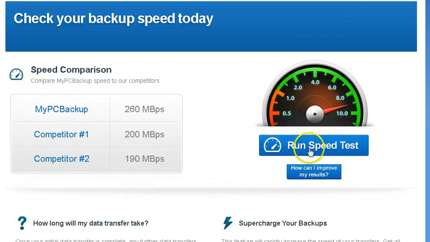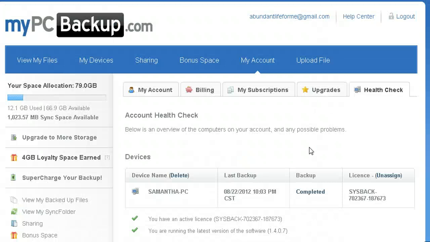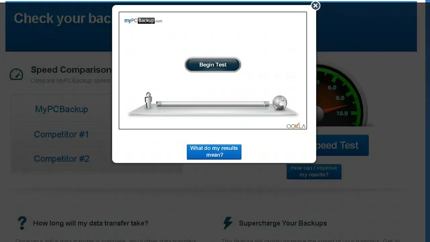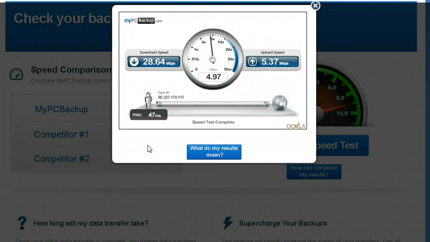Run speed test. Oh, okay, so this is basically going to tell us how our MyPC Backup compares to other services, maybe. So let's try it and see what it does. So it's telling us how fast the download and upload speed is. And of course this is going to vary, depending on your internet service too. But based on my internet service and my PC backup speed, you can see it's pretty fast.